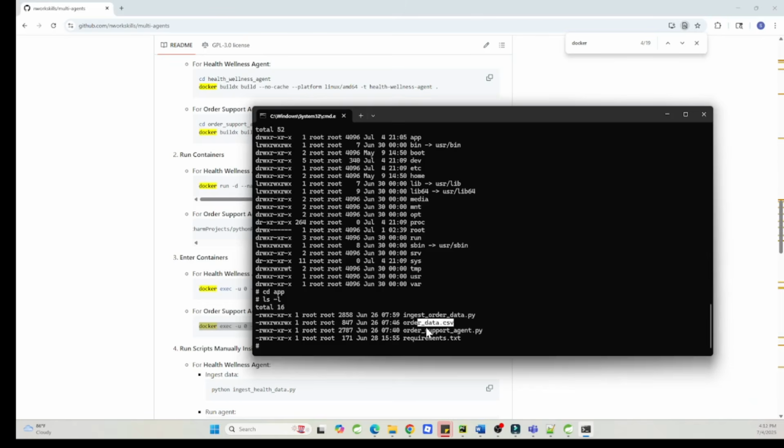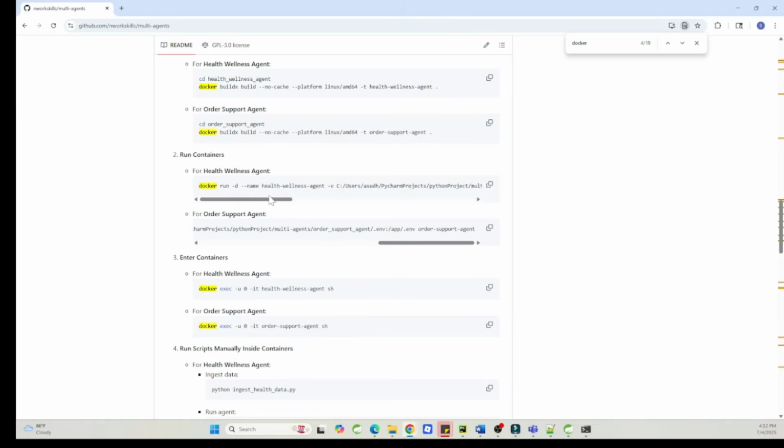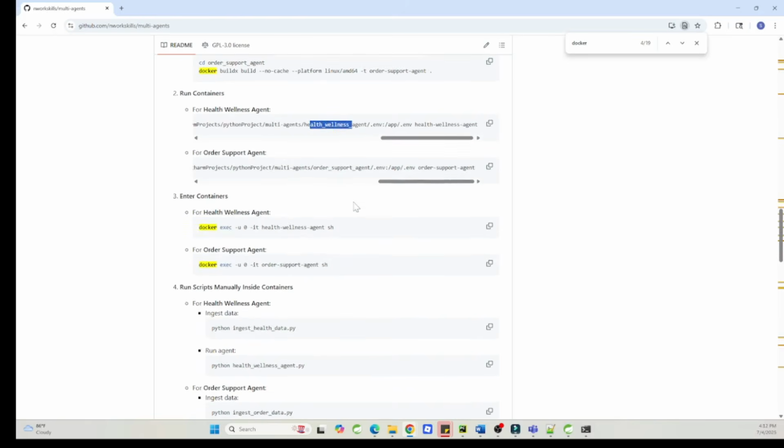You might be talking about the environment, right? How it is reading the environment. I don't see the environment. So while I run the Docker, I already set the environment. See, environment. So I have told in the run itself, hey, you should be using from this path. Okay, order support agent. Right. You should be using the environment file from this path, and this is the file, and this in /app.env.